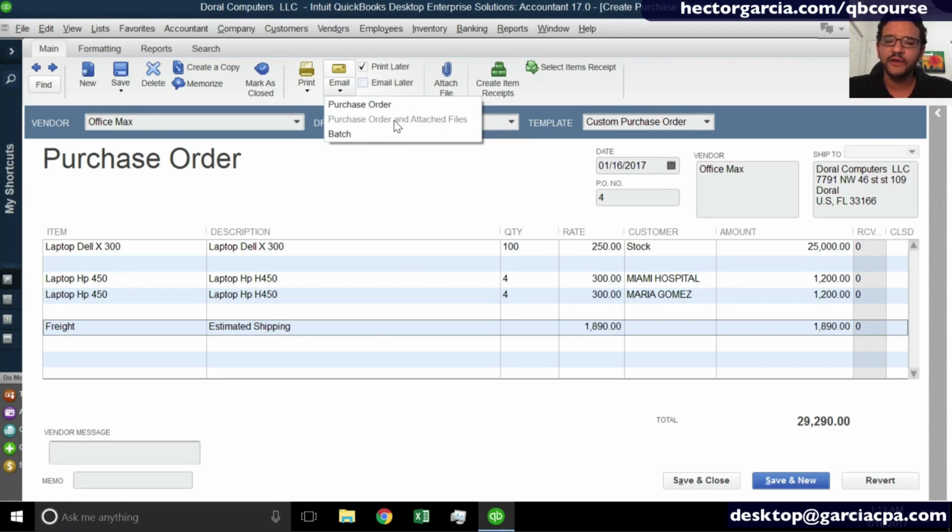There's a curious little option here that's grayed out that says purchase order and attach file. So what does that mean? Let's assume, for example, that on my purchase order to my vendor, I need to send them another file that has some sort of technical specifications about what I'm ordering. It could be a picture of the product, or maybe a sketch of it, if it happens to be some sort of custom product, or maybe some special instructions that I have in a Word file, Excel file, or PDF file.